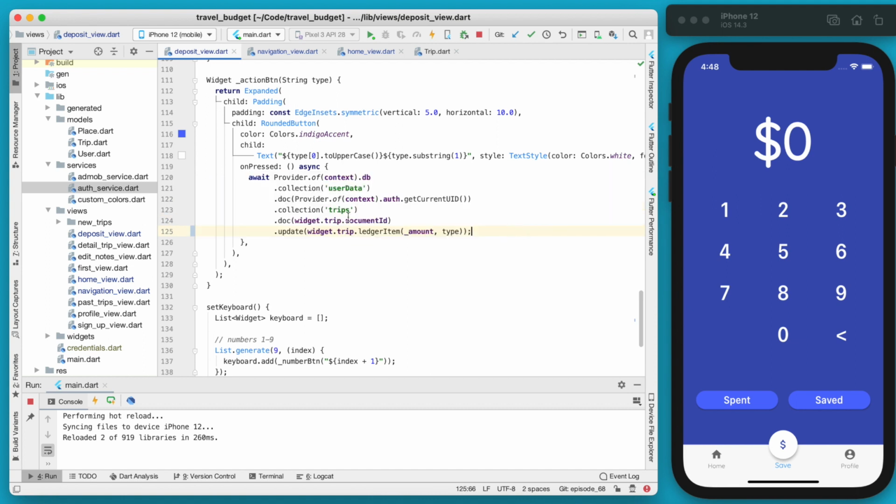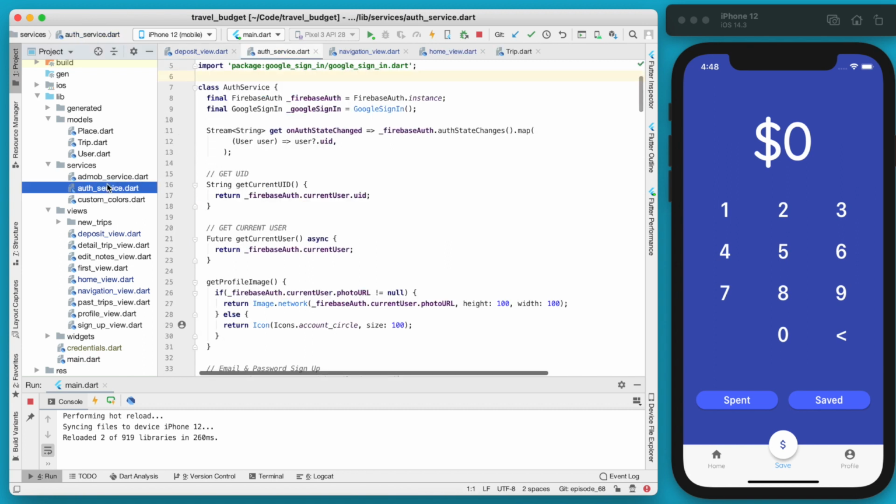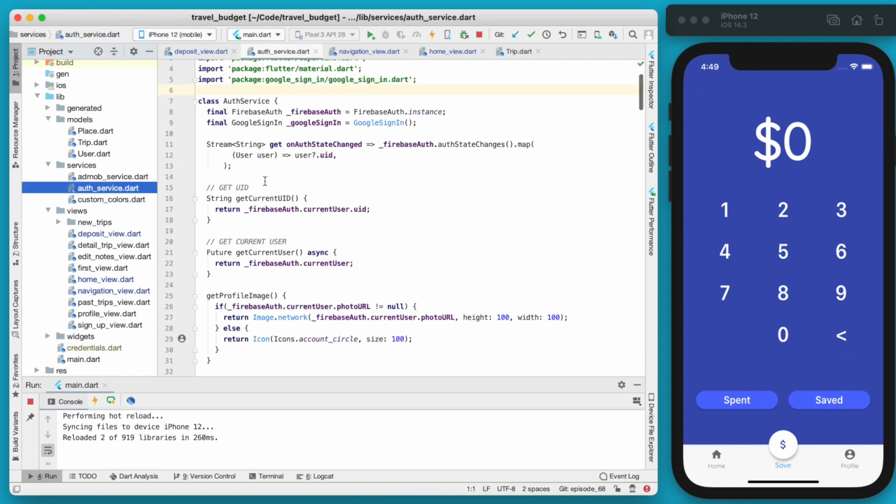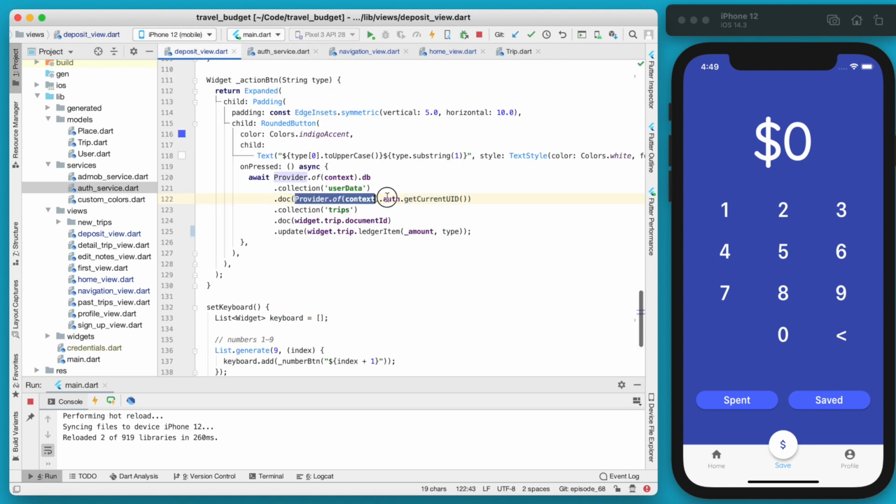One thing that I did change is this provider of context auth get user ID. If you go into your AdMob service, or if you go into your auth service, make sure your get current UID is just returning a string. In past videos that used to return a future string, but the updates to Firebase auth now return this as just a string value, so you don't need the future in front of that. Either way though, this should be working.